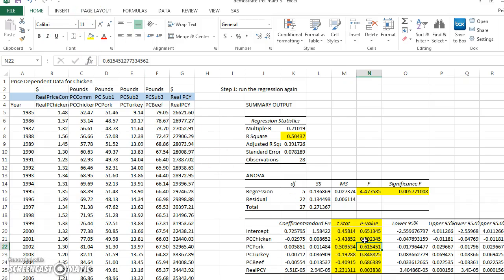And in here, we have the absolute value of T is bigger than 2, and our P value is a lot smaller than 10%. So our per capita consumption of chicken variable is statistically significant. And now let's look at the sign of this variable is negative. That indicates a negative sloping demand curve.